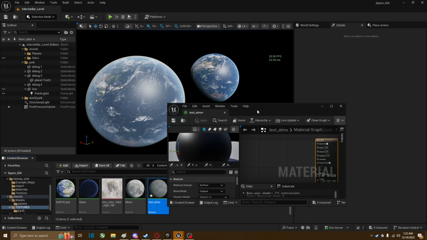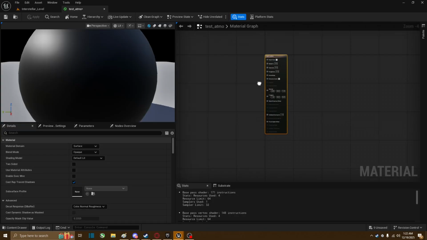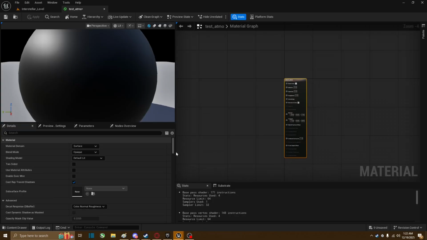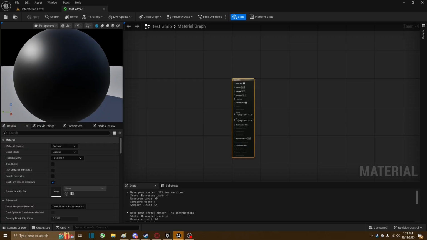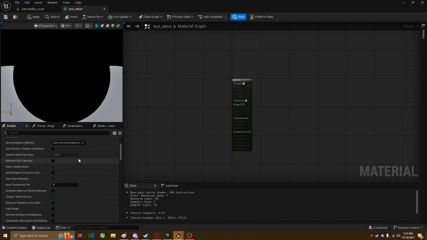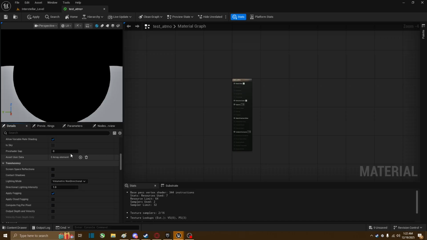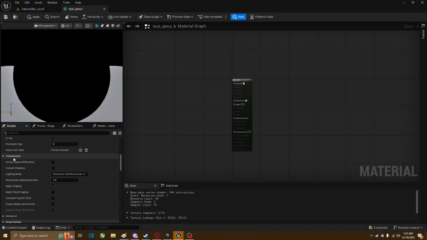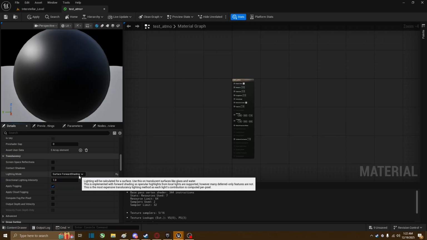Let me drag this out, put it here, and now you'll be left with this. There are a few things that you're going to have to do before we get into the actual making of it. First, blend mode, translucent. I know we just talked about this, but trust me. Scroll down to lighting mode in translucency. Volumetric non-directional, change that to surface forward shading.